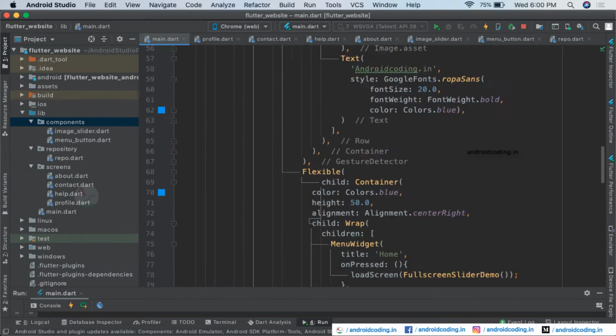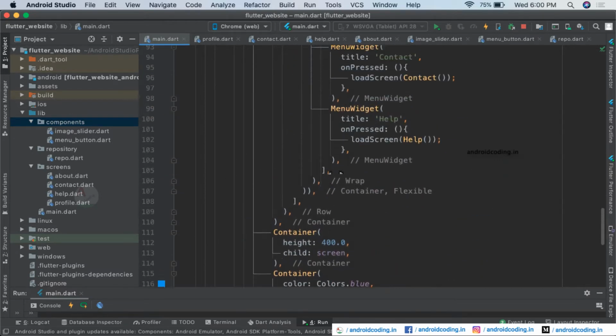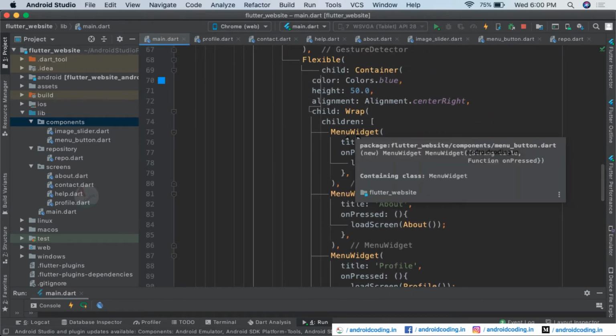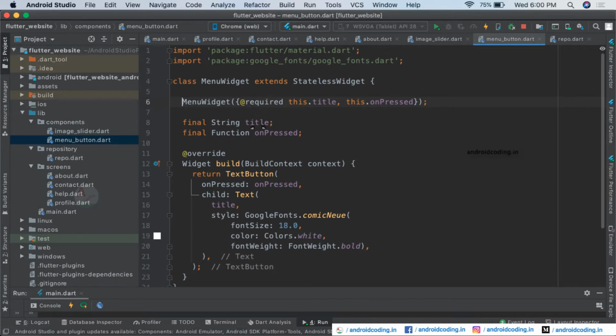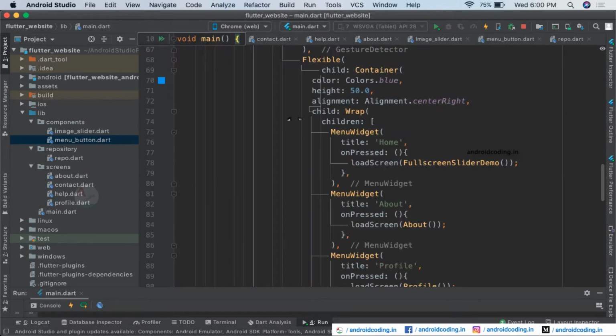Here, if you see, the number of lines we have in the main.dart is 135 lines. Already we have created a menu widget here. This is the coding for the button which we have used in our menu, but I still want to reduce the number of lines in the main.dart file.